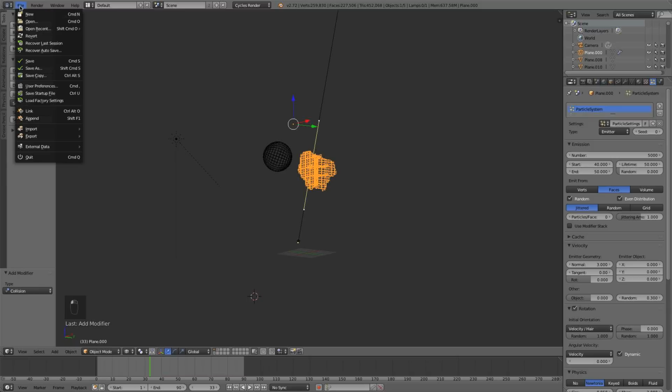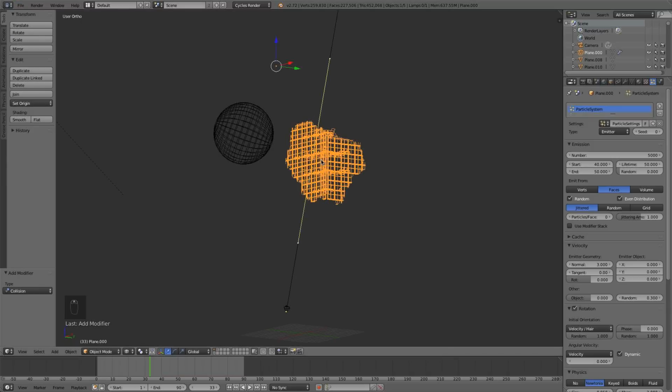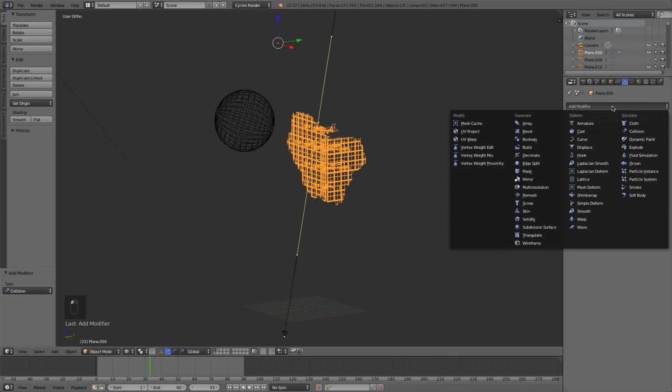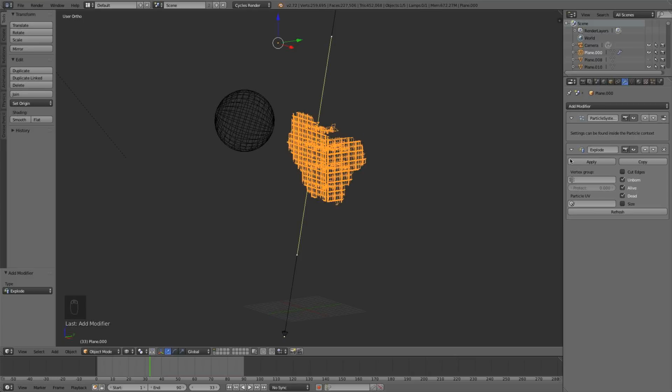And here comes the cool part. Let's use the Explode modifier. Let's see how this goes. We have our particle setting already here. I'm going to add modifier Explode in the simulate. We're going to go explode.